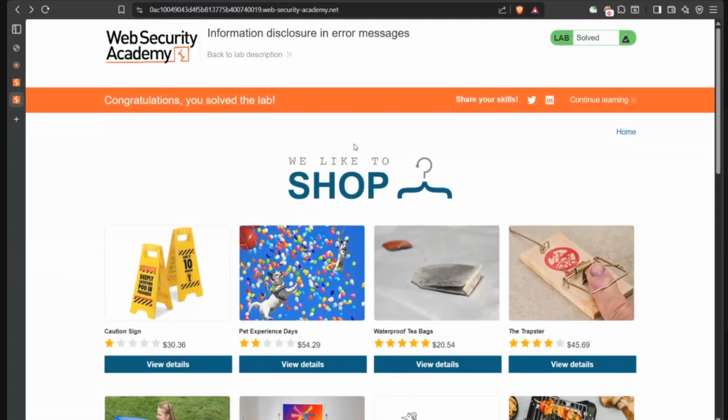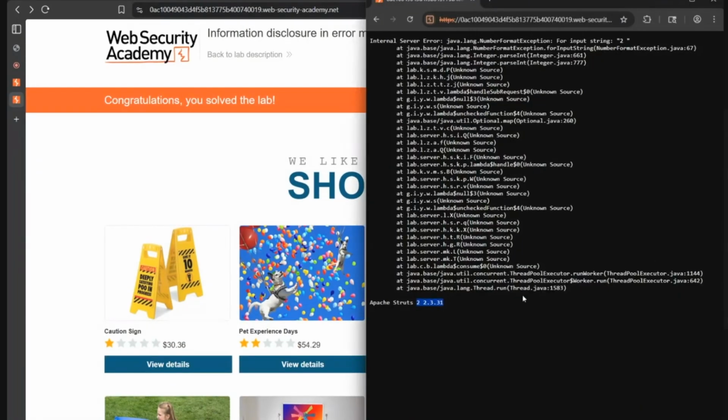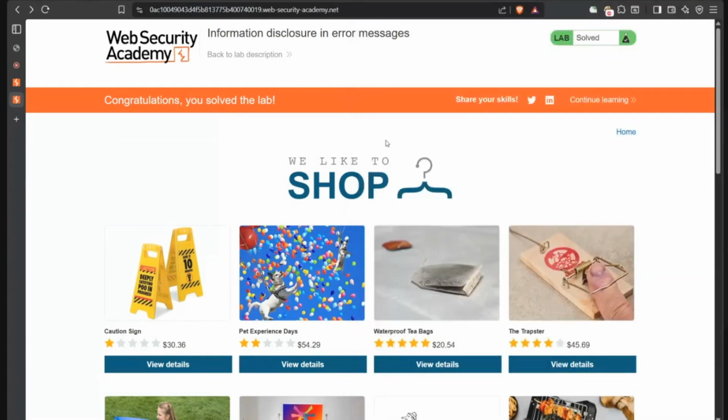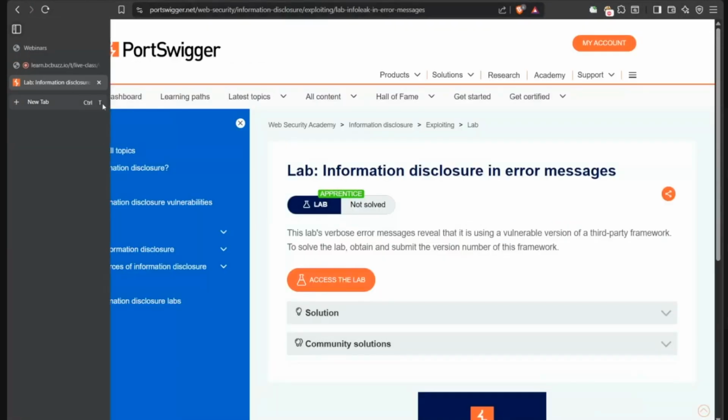Thus, we have successfully finished this lab, and it was a major vulnerability. The version will make it easy for the attacker to exploit. And back to the PPT.